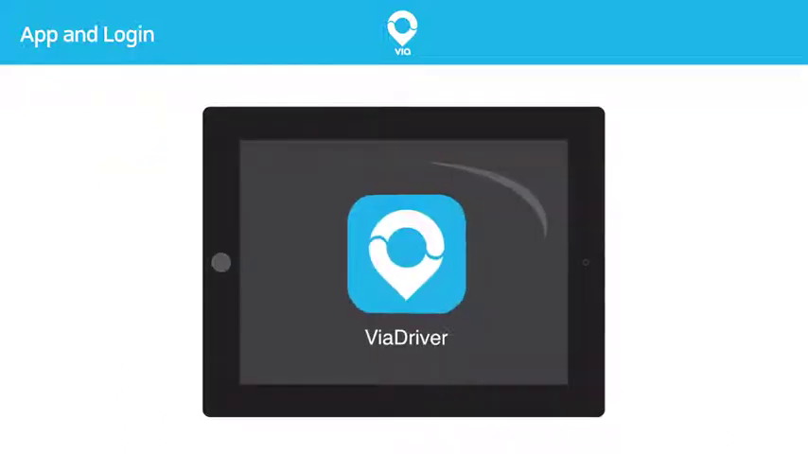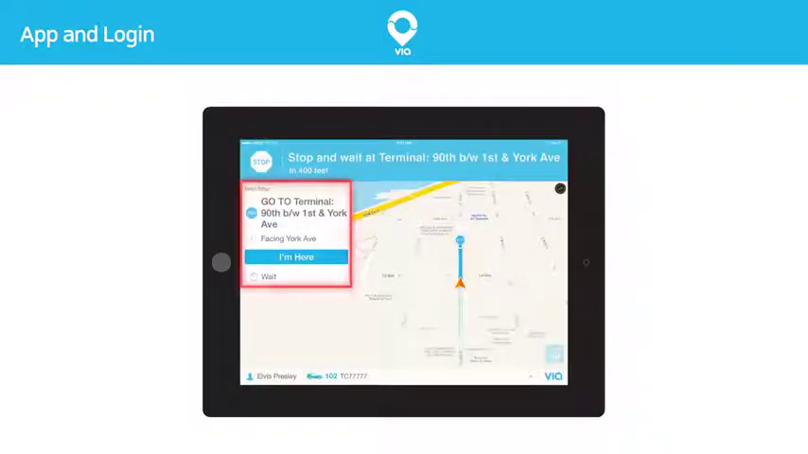The Via Driver Partner app has 3 parts. On the left is a task list, which displays a list of all my action items. These include pickups, drop-offs, and terminal assignments. My next action is always at the top of the list.